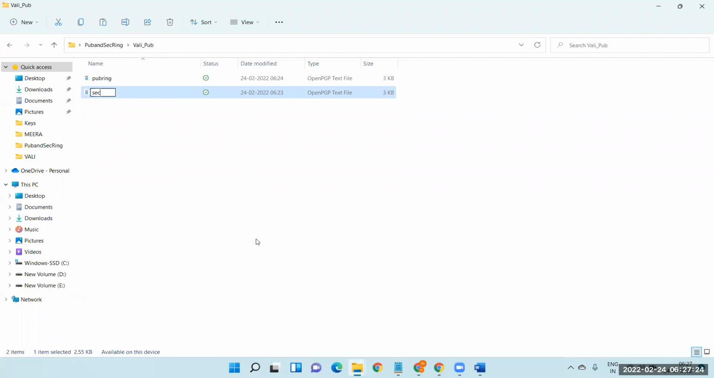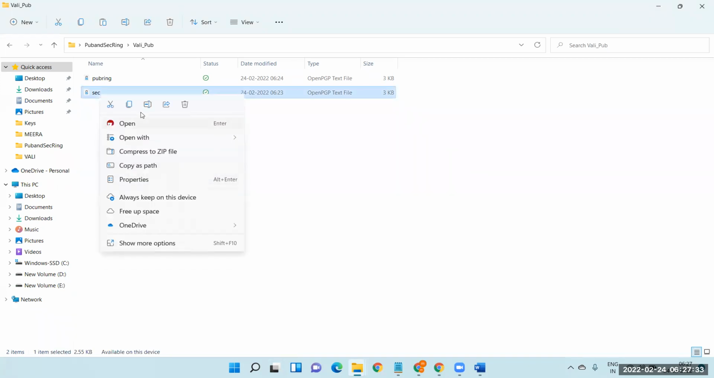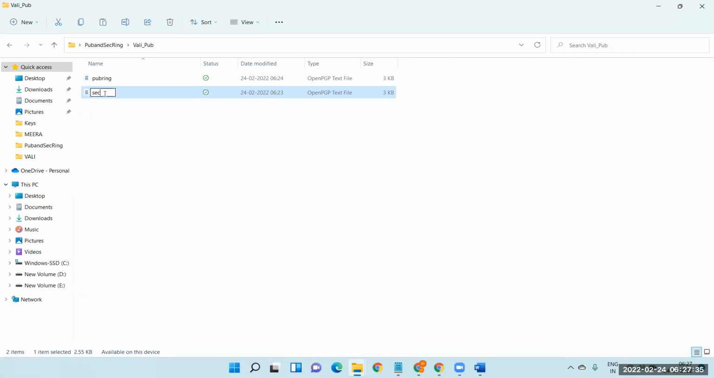SEC is nothing but secret. So this is the secret key. SEC ring is nothing but the secret key ring. So these keys we need to upload. This is public, and this is nothing but private, the secret key that we can see here.